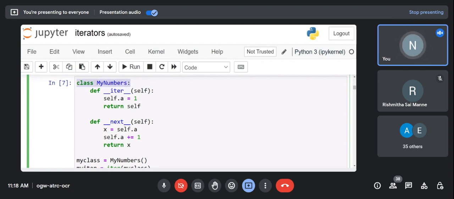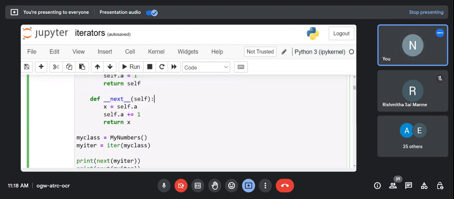Class MyNumbers, and I'm defining __iter__(self), and I'm saying self.a = 1. There is one variable a whose value I assigned as 1. Self.a = 1, and I'm returning self. Understand? Again, I'm going through the classes, and then I created another method, def __next__(self). I'm saying x = self.a, and self.a += 1. That means self.a = self.a + 1, and I'm returning x.